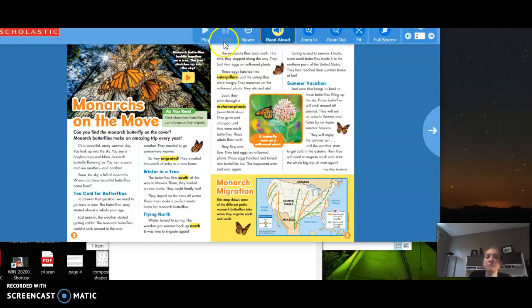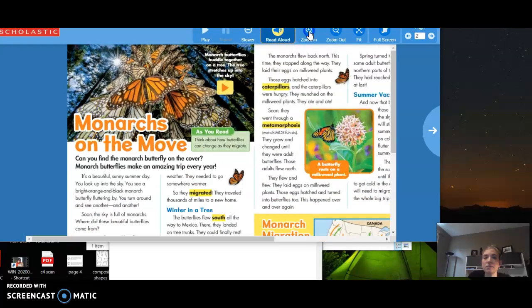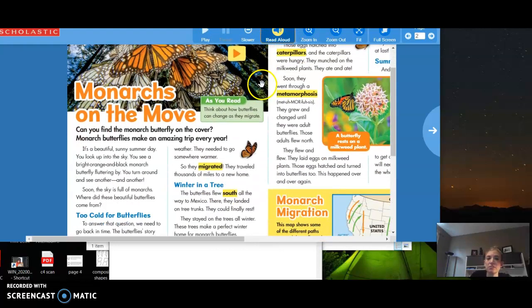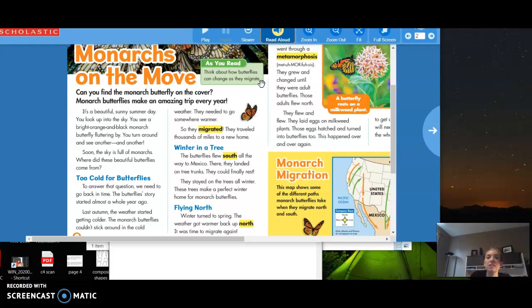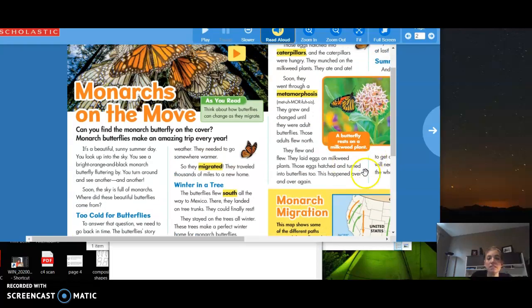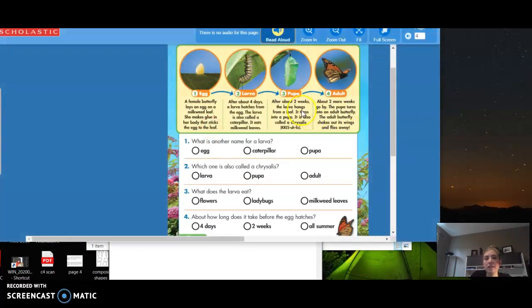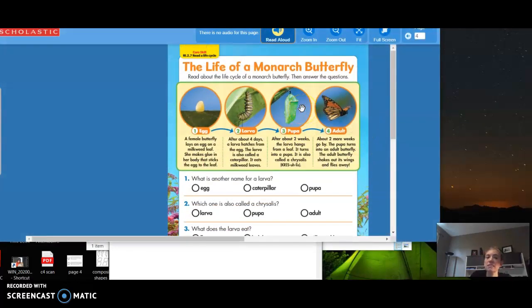So a couple things there. Anytime you want to pause it, you will hit pause at the top. If you need to zoom in and make the text a little bigger as you listen to it, you can do that as well. This article is all about the migration or the movement of monarch butterflies. So you will continue listening and reading this text until you get to the end. Click the arrow here at the side, and this is the assignment that you will be sending to Mrs. Rice. You are going to read about the life cycle of a monarch butterfly and then answer the questions below.